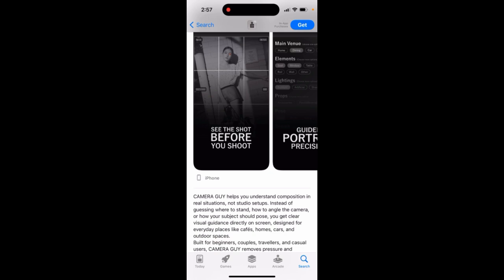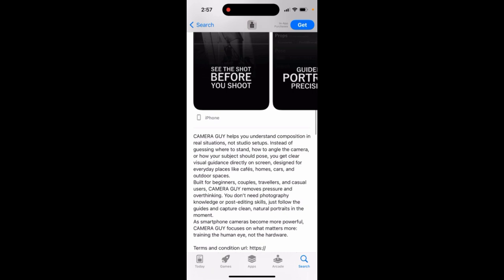This is not the app where you can just add some vintage filters, but just create better composition if you're not in a studio. Instead of guessing where to stand, how to angle the camera, or how your subject should pose, you get clear visual guidance directly on screen, designed for everyday places like cafes, homes, cars, and outdoor spaces.